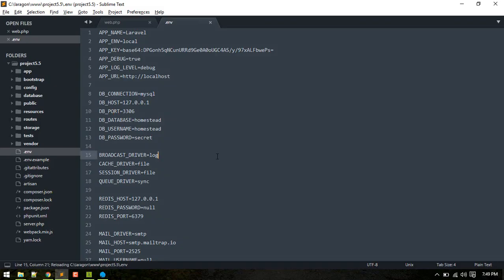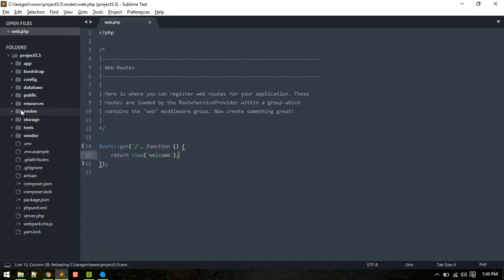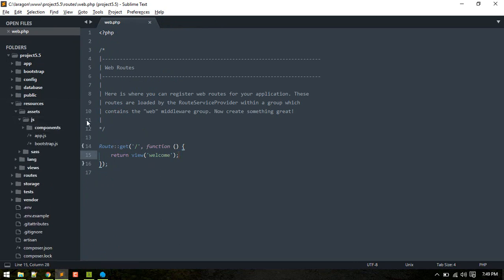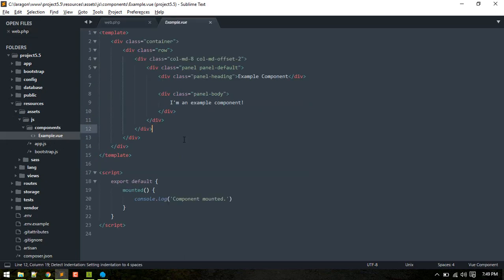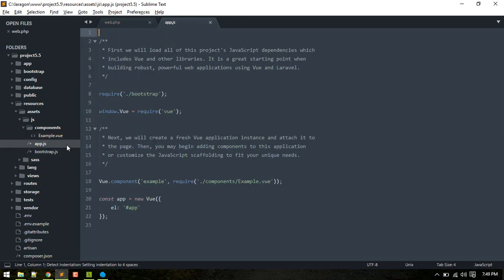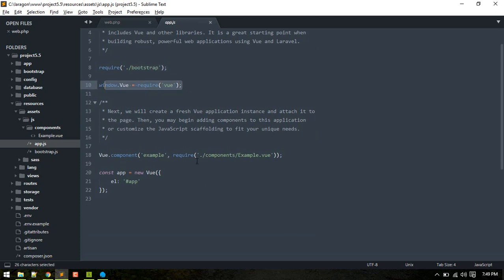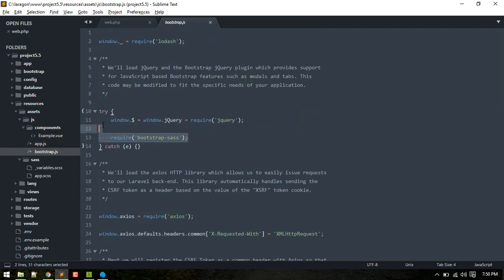The second major change is front-end presets. If you go to the file structure, resources, assets, JS, here you find some Vue.js components by default. These are the default presets. You get Vue, a reference to Vue.js, and some example components. Basically you get jQuery and Bootstrap as the front-end setup by default.